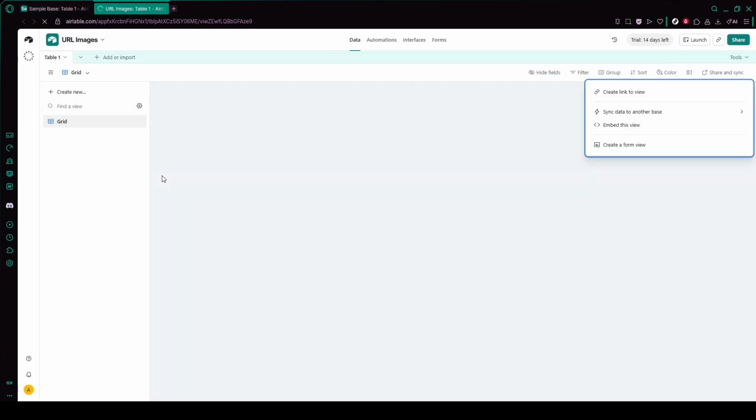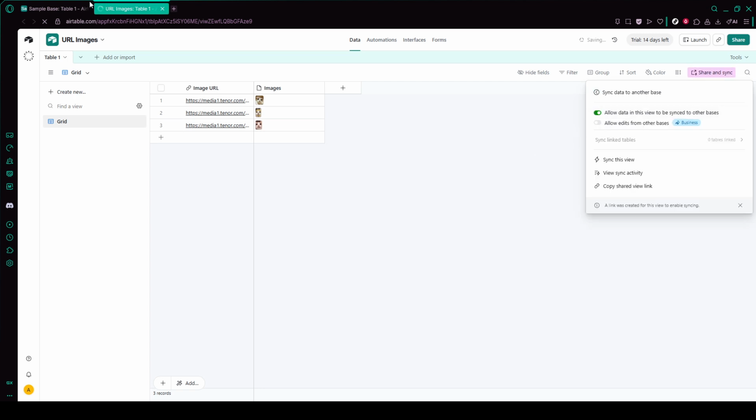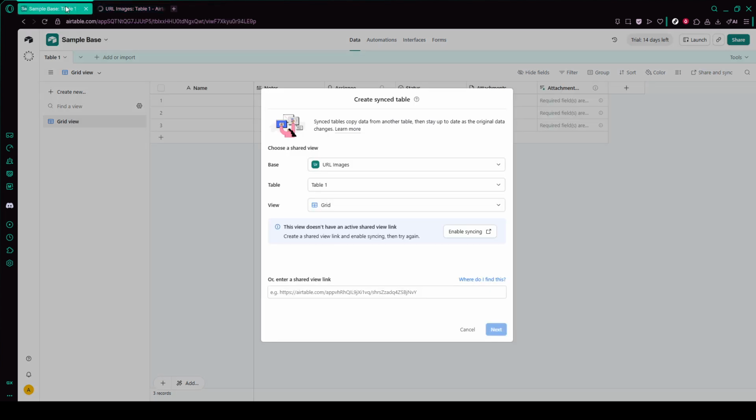Airtable will move you to a configuration screen. Here you can choose which fields you want to include in the sync. This part is optional, but it's a good idea to review it carefully. By default, Airtable might bring in all fields, but you can deselect any that aren't necessary. This helps keep your synced table cleaner and easier to use, and can also improve performance if the original table has a lot of extra information.